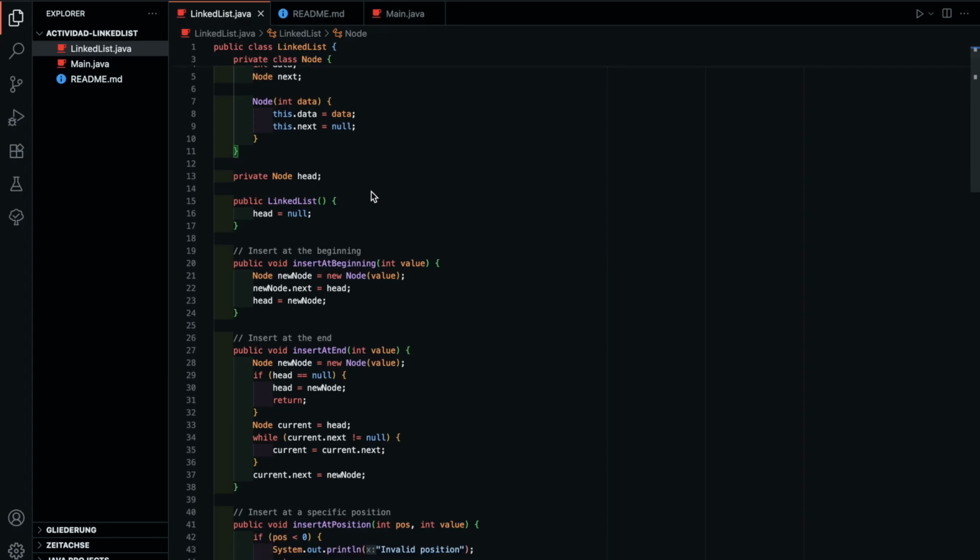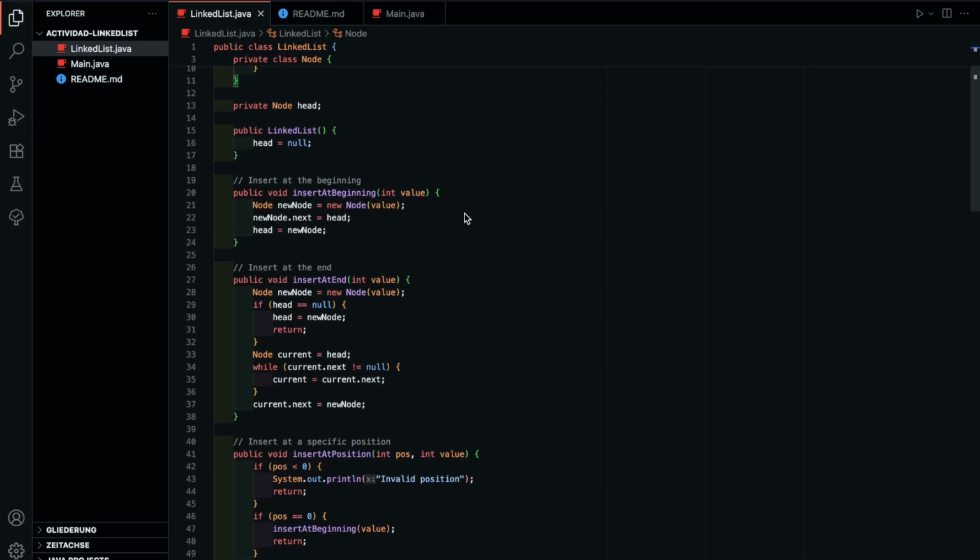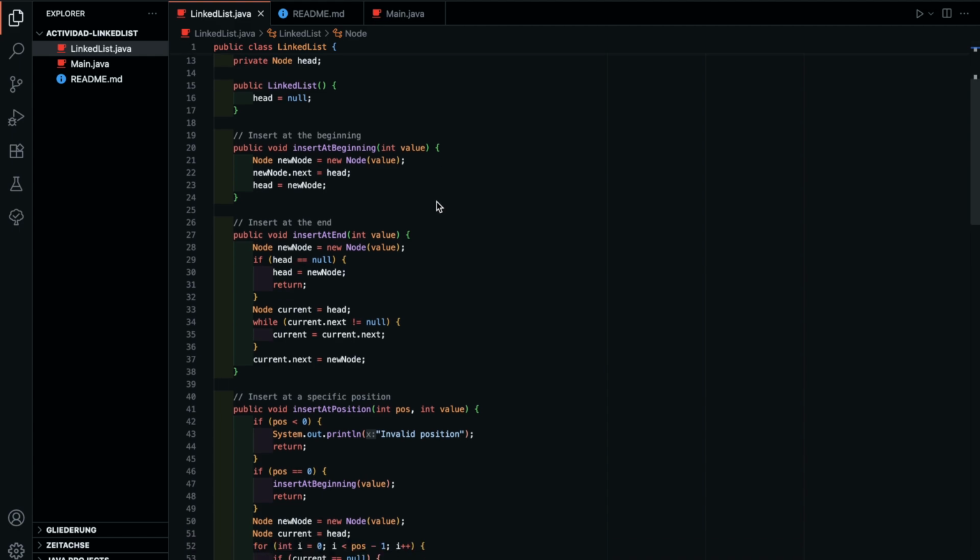The LinkedList itself has a single field called head. This is the first element in the list. If head is null, the list is empty. The constructor of LinkedList initializes the head to null. Now let's go through the main methods.